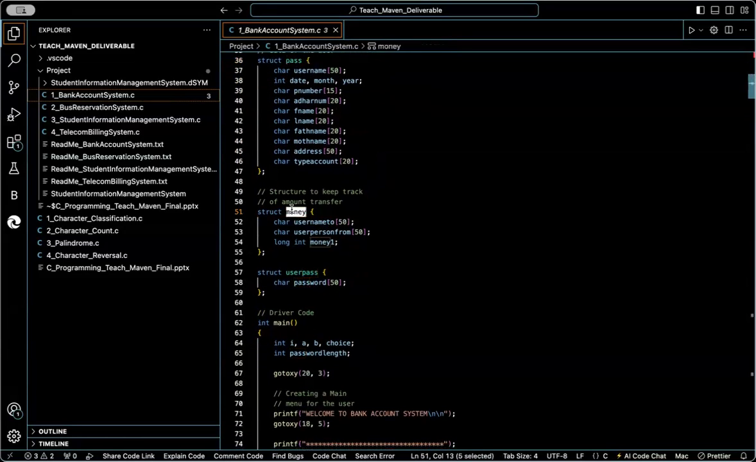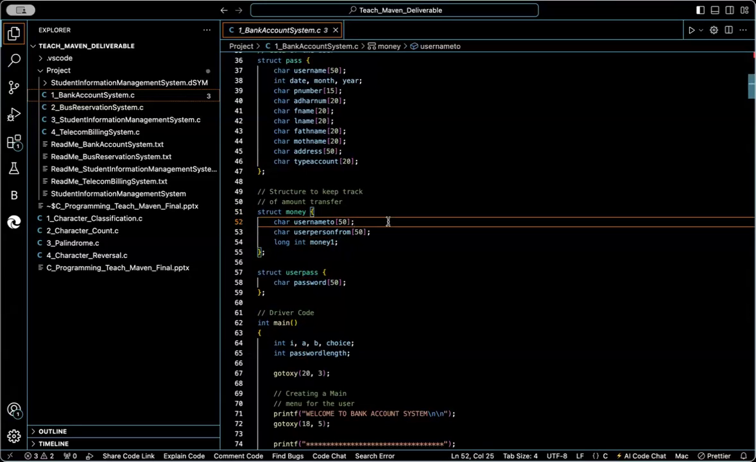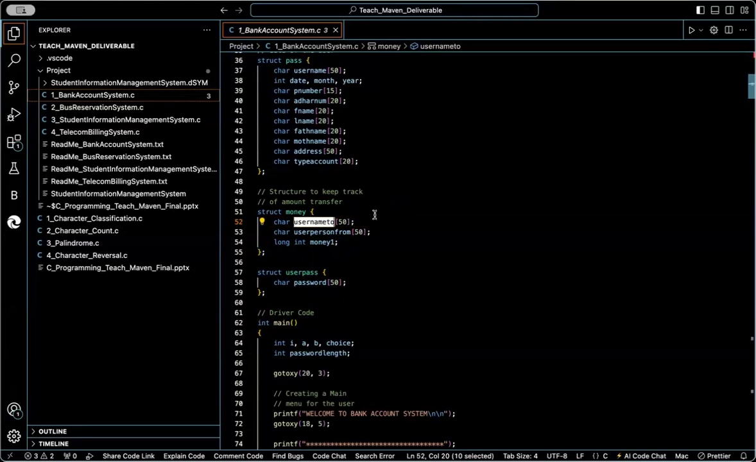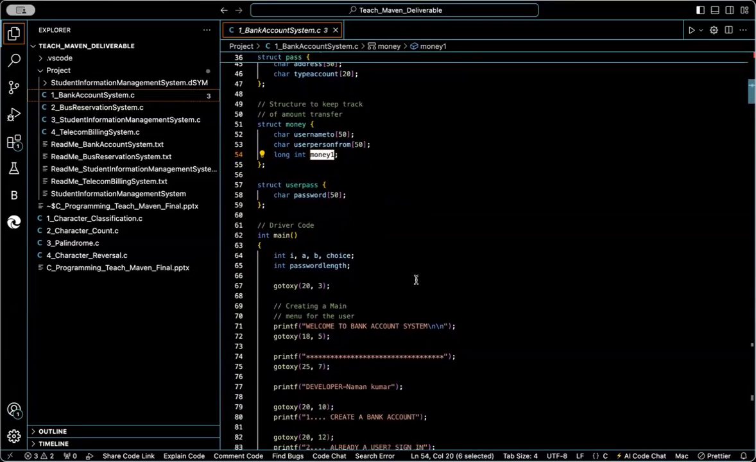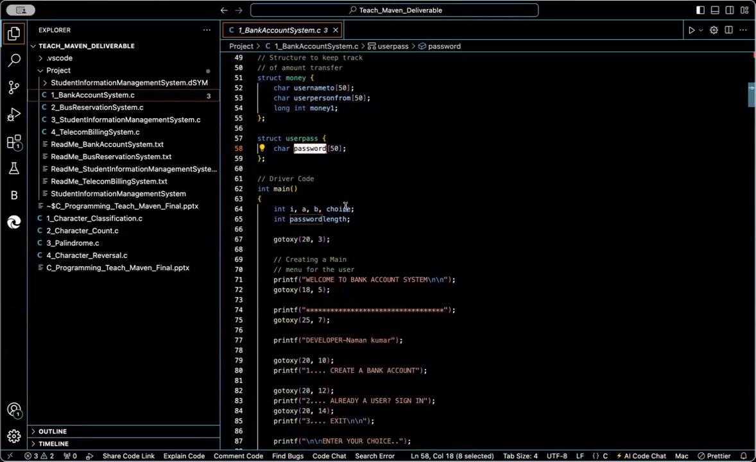Next one is structure money. In that, if you want to transfer an amount between the accounts, then this structure is needed. Username means the user to whom you want to transfer. The user person from whose account you want to transfer is also needed. Next one is the amount you want to transfer. That is also needed. That amount is a long. Next one is user and password. Username. There is a structure which has a password and it's a character.